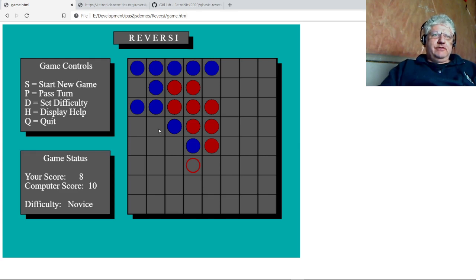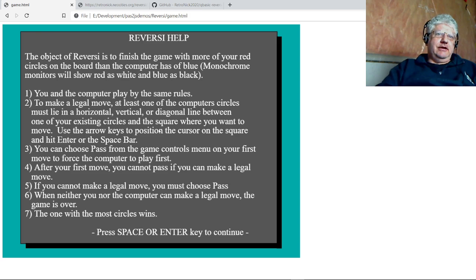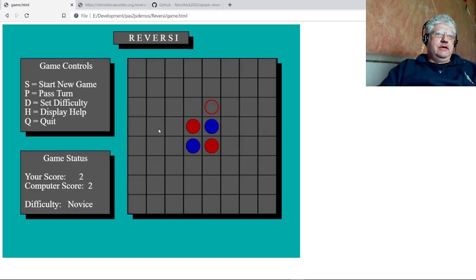At any point, I can restart this game by pressing S. If I need help, I can press the H key. I get a help screen. I can set the difficulty, expert, novice. And the only thing that doesn't work is the quit key. So you can't really quit out of a website or a web page here. It doesn't do anything. So maybe in the future I will add a little message that says that doesn't work. But for now, it's a known issue.